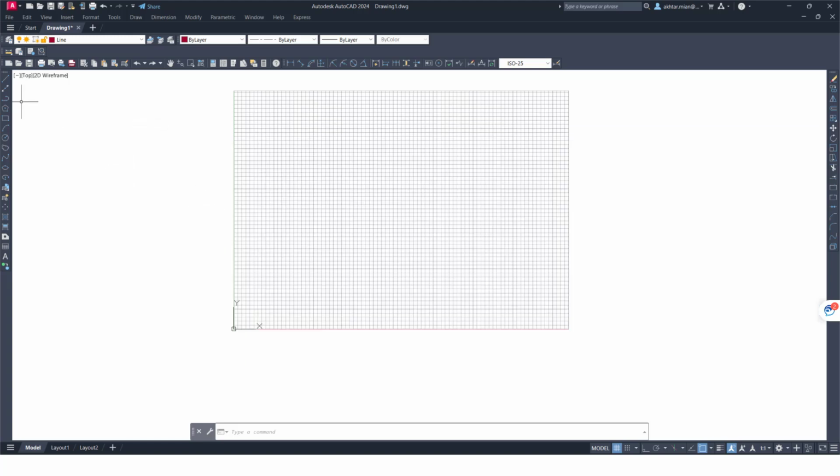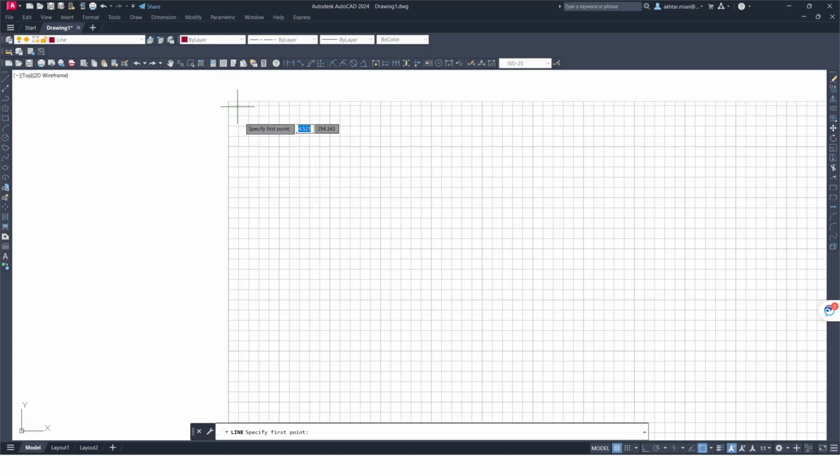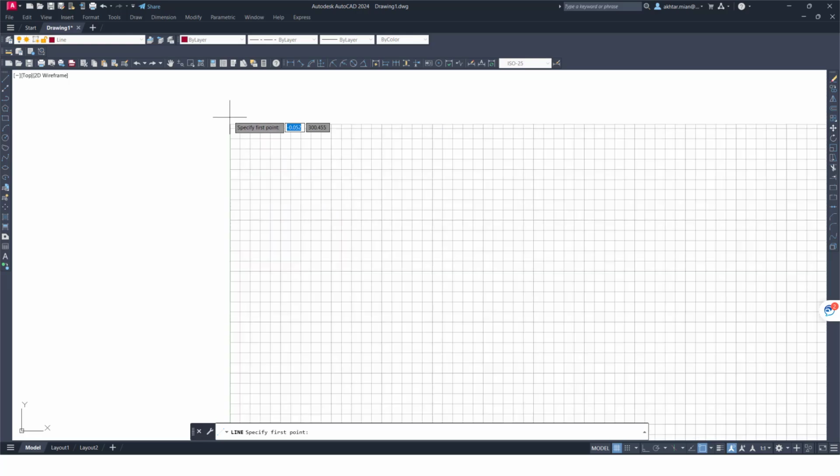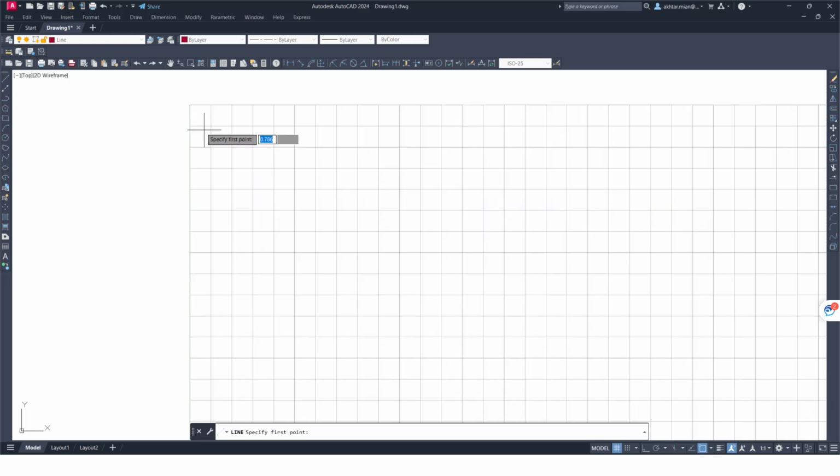So if I draw a line, for example, this is the line icon. So I'll just go over here at the top. Remember, each grid is 1 meter. See 1, 2, 3, 4, 5, 6, 7, 8, 9. So this is a 10-meter line.